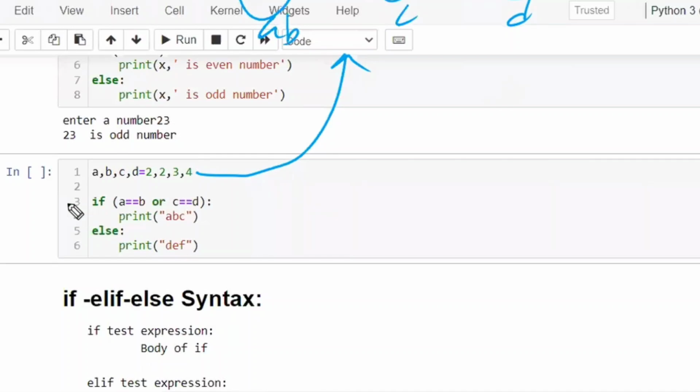Now it is going to check if a is equal to b or c is equal to d. Whenever the comparison operator is there and at the same time the logical operator is there, both operators are there, so first priority is given to the comparison. First a is equal to b, that is 2 equal to 2, true. c equal to d, that is 3 is equal to 4, false. True or false, finally the output is false. Sorry, true. True or false, so you are going to get true.